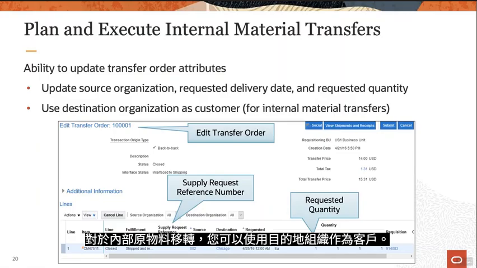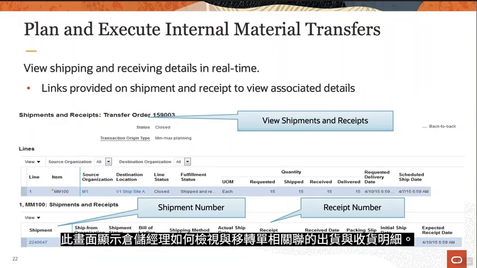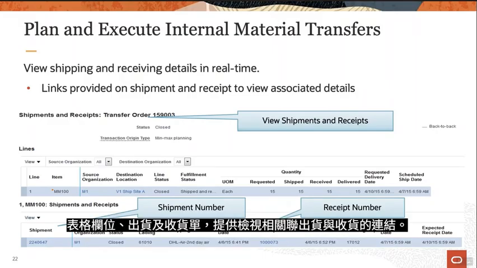This screen shows how warehouse managers can view shipment and receipt details associated with a transfer order. The table columns Shipment and Receipt provide links to view the associated shipments and receipts. You can view discrepancies between shipments and receipts for a specific transfer order. To access this page, you navigate to Supply Chain Execution, Manage Transfer Orders, then View Shipments and Receipts.